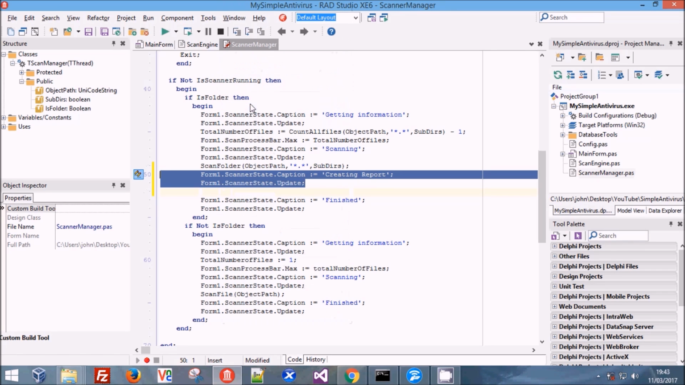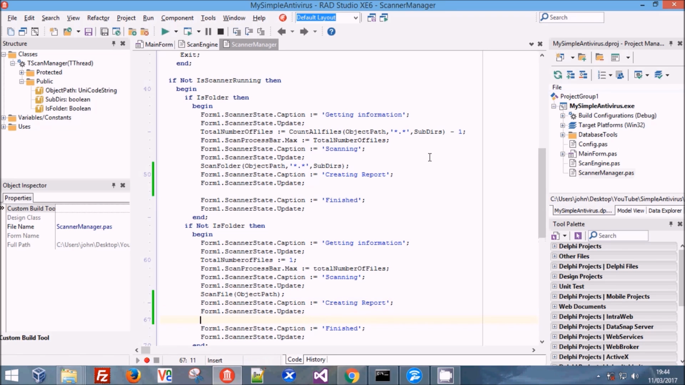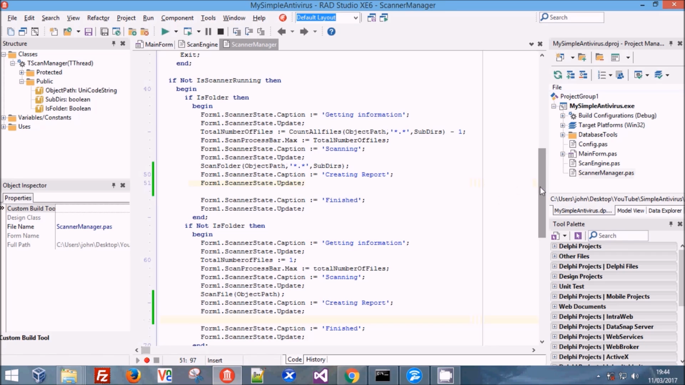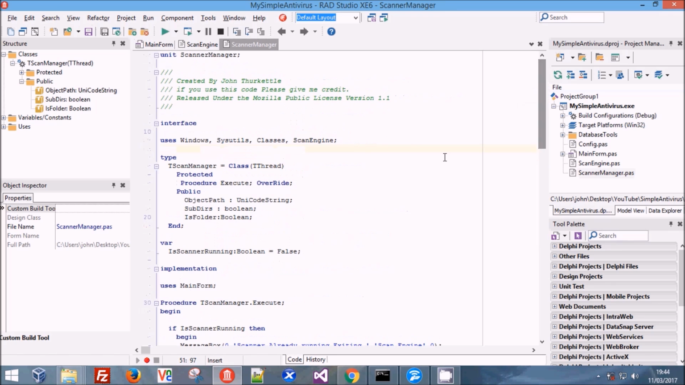Now this will be used later on when we actually scan anything to tell us that we're creating a report, and if you've got a lot of files detected, it might take some time. Say you scan your whole hard drive and it finds a lot of viruses, a lot of pieces of malware. It will take a long time to create the report because it'll have to add a lot of lines. So now we've done that, we're going to leave that like this.